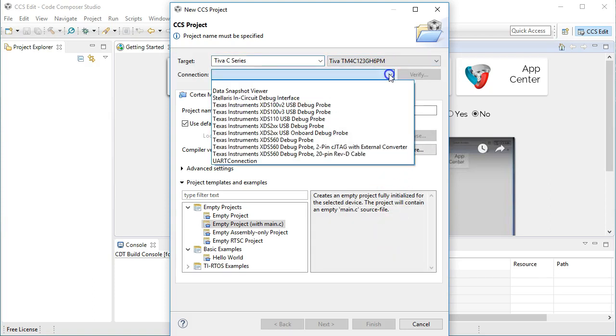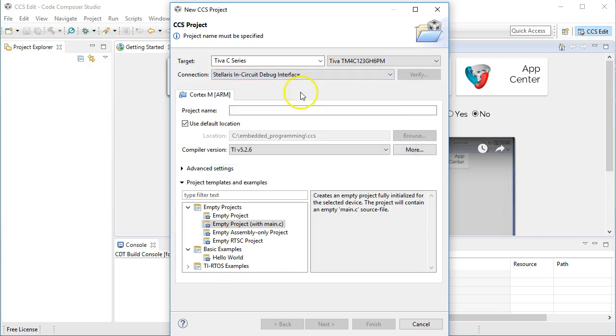Next, you choose the connection to the target, which in case of your LaunchPad is the Stellaris ICDI. Please note that the support for this particular debugger interface was the primary reason you selected the CCS toolset in the first place. In the next step, you will need to name the project. Here I suggest the generic name Lesson for projects belonging to this embedded programming course.